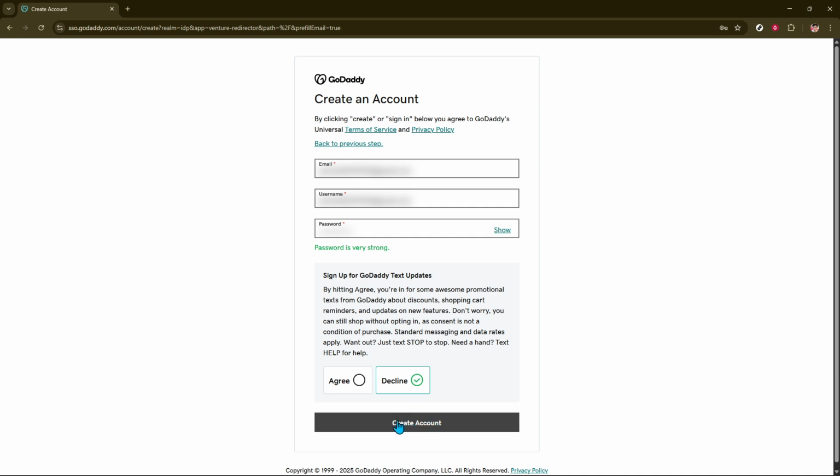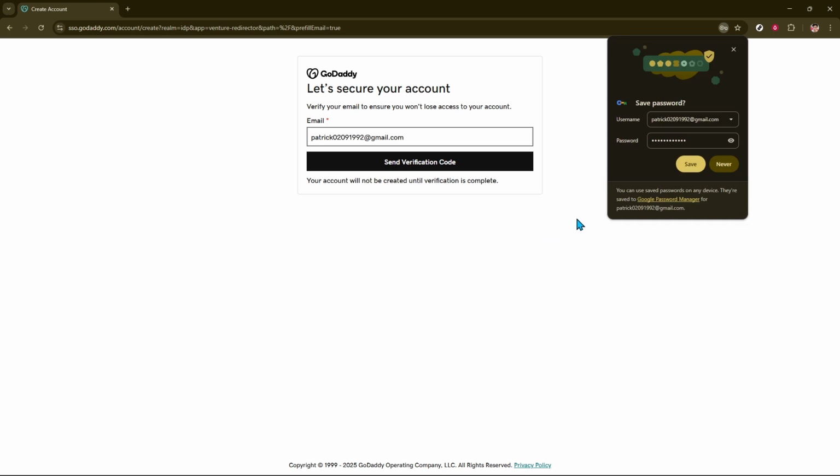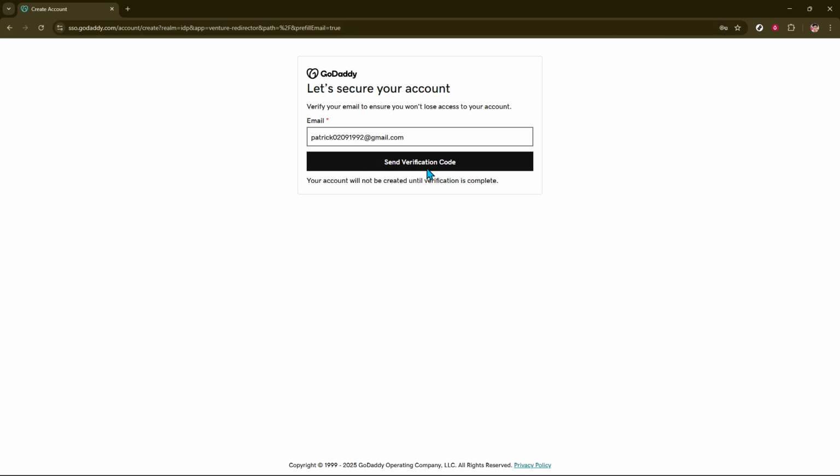You should receive a prompt to verify your email address. Go ahead and click on Send Verification Code and then head to your email inbox for the next step. Check your email for a message from GoDaddy containing a 6-digit verification code. Enter that code back on the GoDaddy page and click Verify Code. This step is crucial as it confirms your email, ensuring you have access to all GoDaddy's features and support.